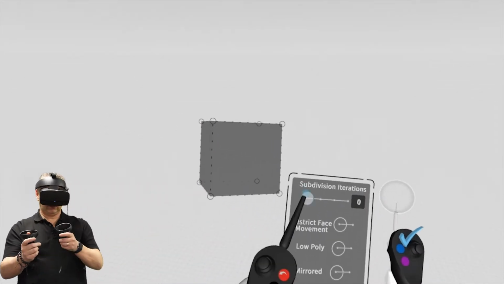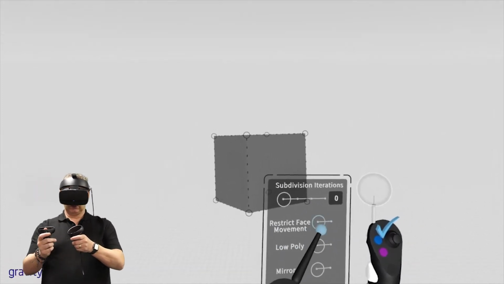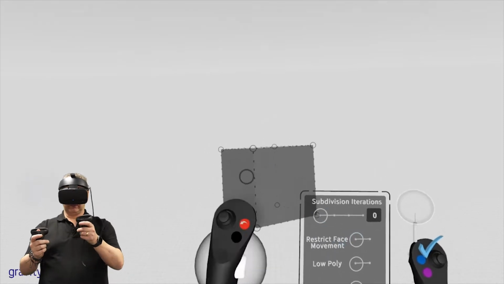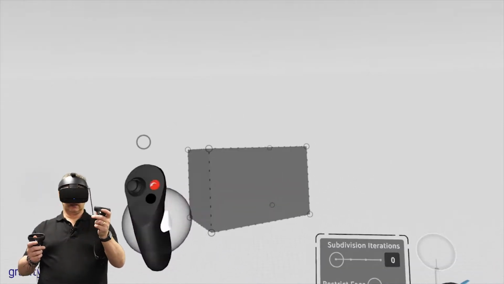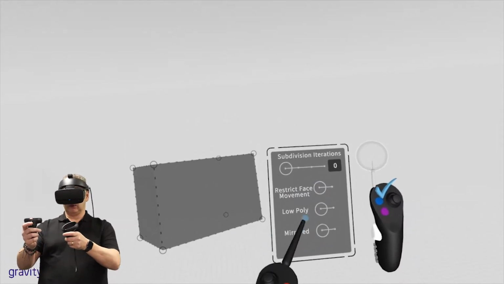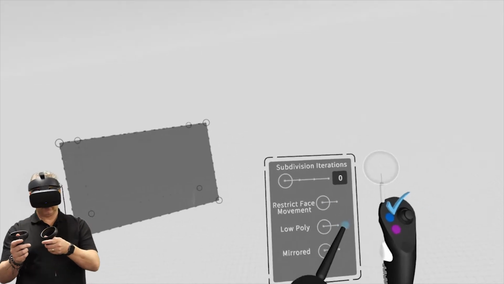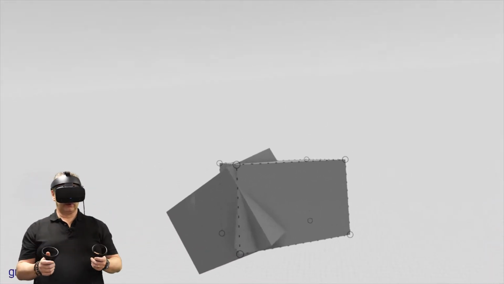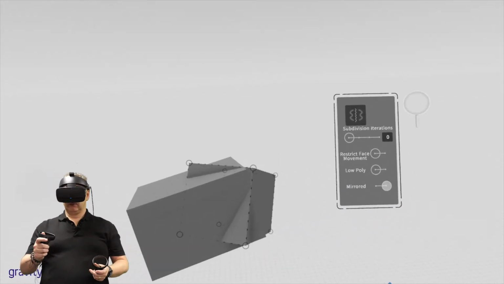And then with the blue button, we have a look here, and we've got subdivision iterations, face restricted, which I haven't played with too much yet, so I assume it will restrict it when it's locked, but again I haven't played with that one much yet. Low poly won't matter yet, but when it's subdivided, it'll show it low poly, and mirrored, which is the important one. So what we'll do is we'll pull this out and leave it there for a moment.